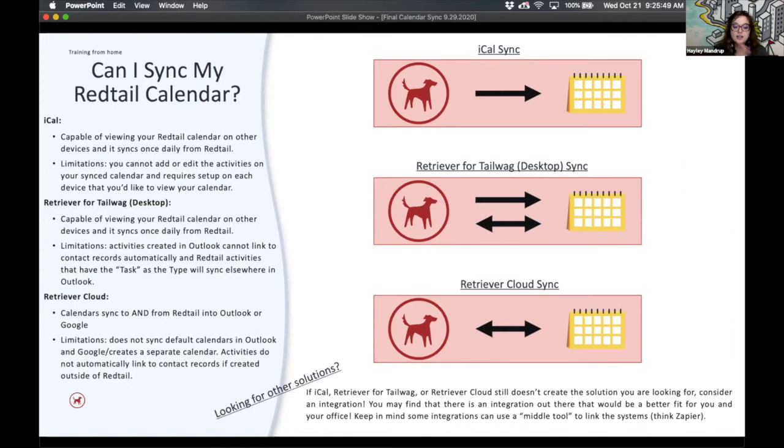And if they are, you may be able to use Retriever Cloud to sync your calendar both ways between Redtail and your email account. So anywhere your email account is added on your phone, your other devices, then you'll be able to access the Redtail calendar, and it syncs both ways. And that goes for the Google account as well.